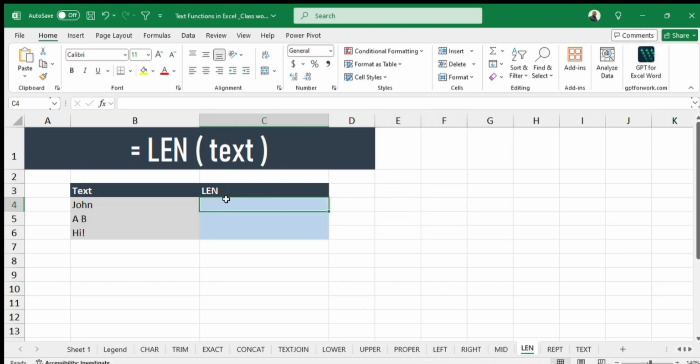So we have equal to LEN, open your bracket, and then the next thing is to select the text, you close the bracket and you hit enter. Now you can see John is showing us it is 4, and let's see ab is going to show 3 because there's an empty space here. And white spaces, like I told us, are characters, so it will count them as part of your characters. So this is what the LEN function does for us.